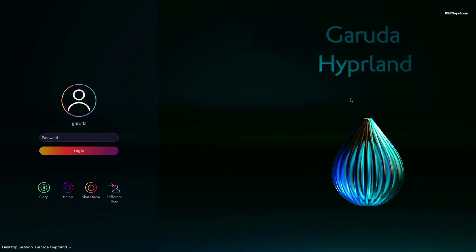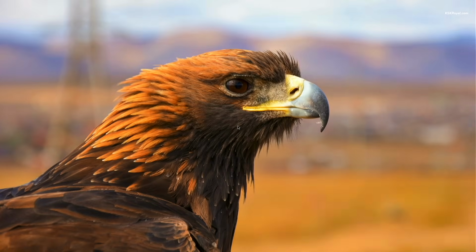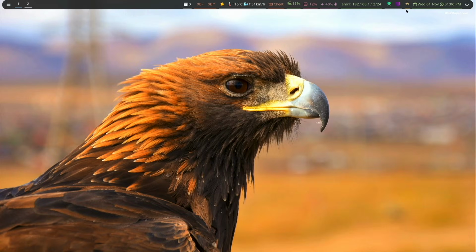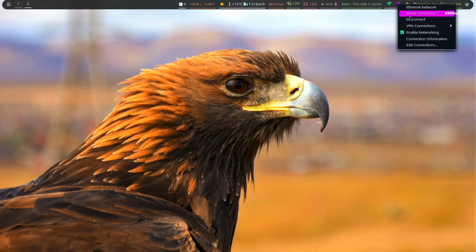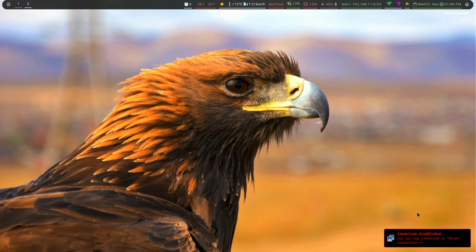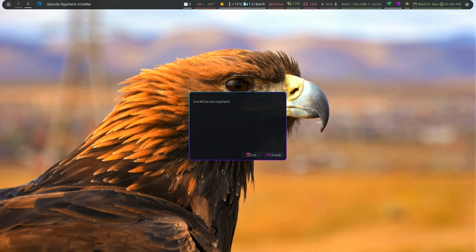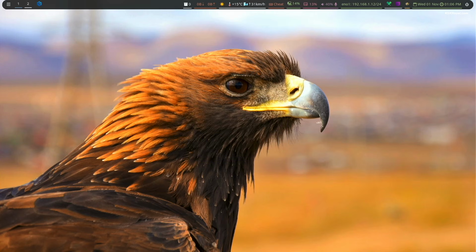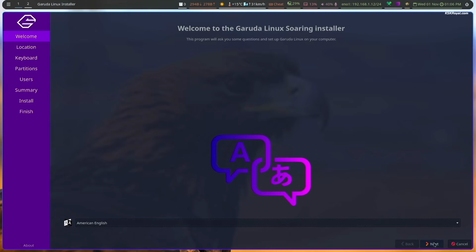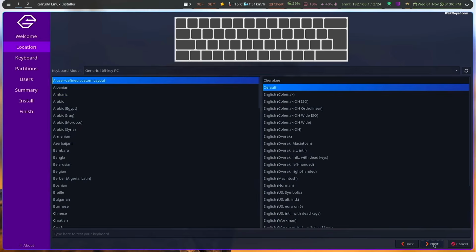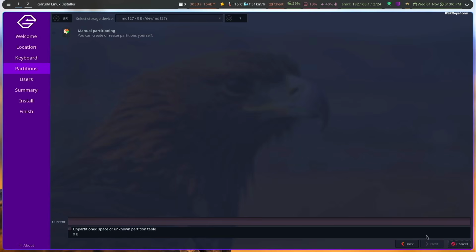Now, as you can see, we're inside the live setup of Garuda Hyprland Edition. Enter garuda in lowercase, which is the default password. Now connect to Wi-Fi or use an Ethernet cable for internet connection. Then press Super plus I on your keyboard to launch the installer script. The Super key is nothing but the Windows key on a Windows keyboard. Follow the on-screen instructions and set up Garuda Linux Hyprland Edition on your machine.